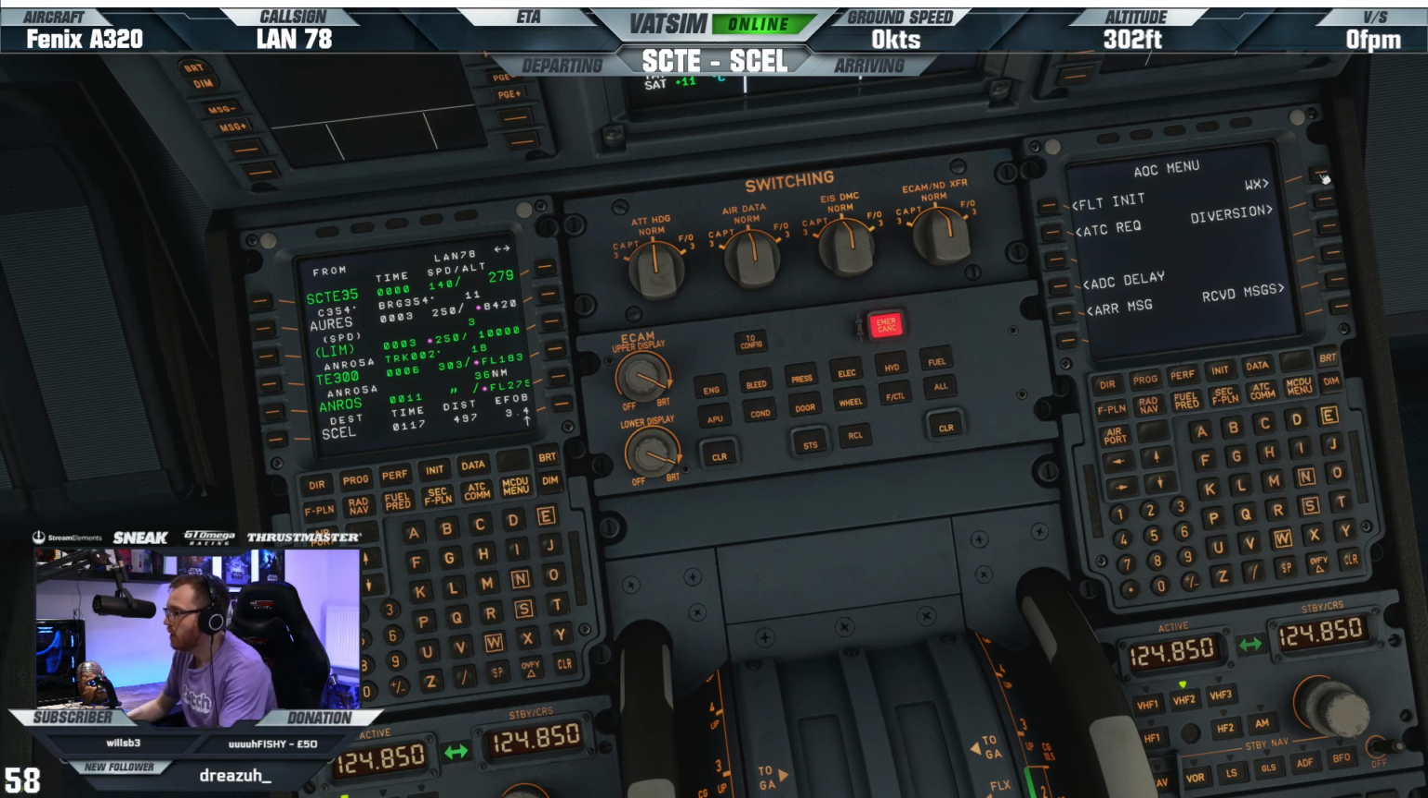So we'll go back to the AOC menu page. We'll go to weather, weather request, and then we'll type in the ICAO code for the airport that we're currently at, SCTE. We just need the METAR, we don't need the TAF today. And we'll click send.